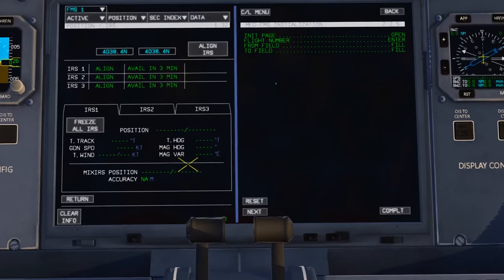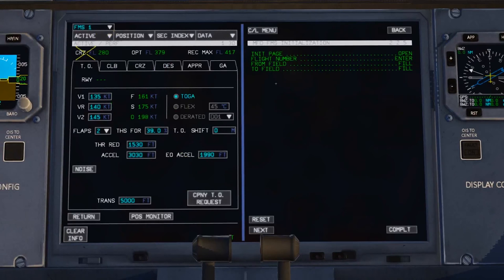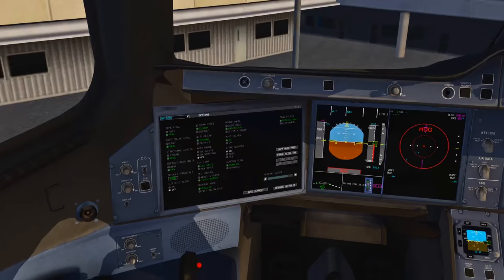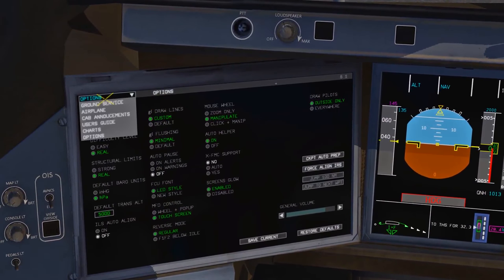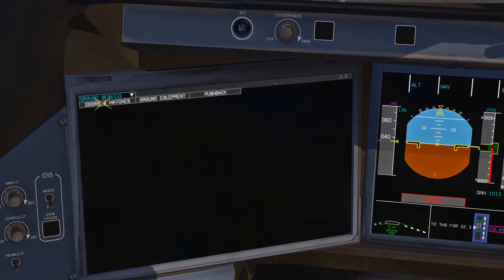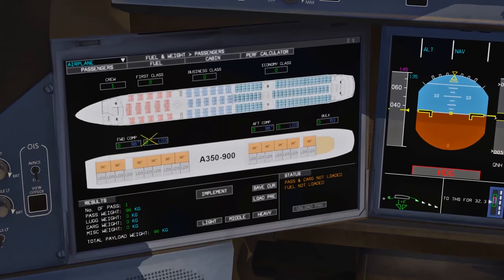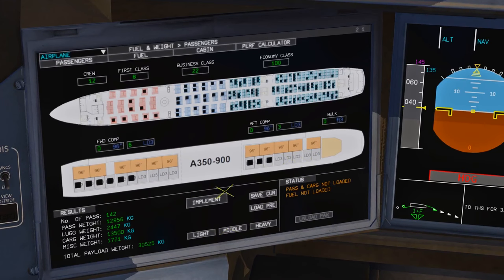Also, all right, performance will be flying with flaps one. When we rotate, should be about 147. Let's calculate if we can. Go to here and airplane. We can load the passengers. Let's take a middle implement.